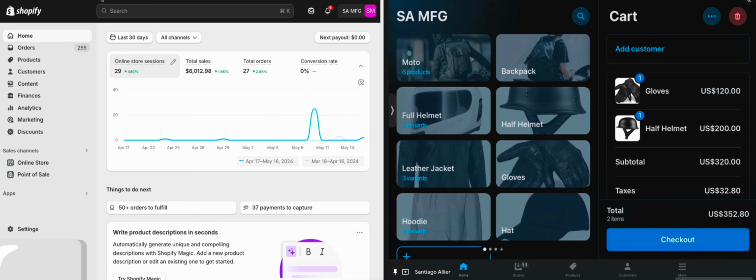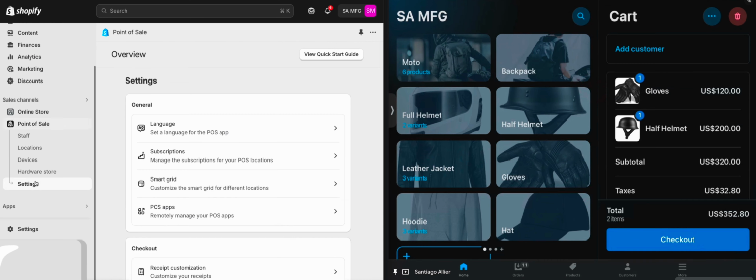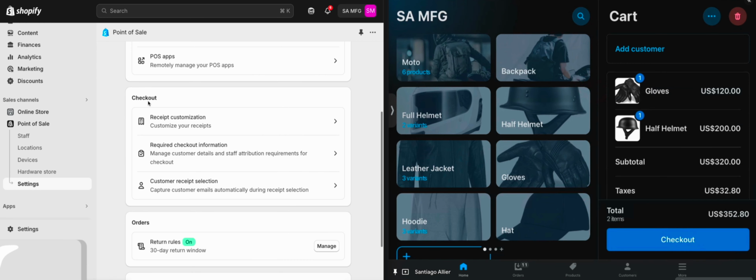So we're going to start in the Shopify admin. I'm going to show you exactly where to go to find this feature, and then we'll see it in action in the POS app on the right side. So starting, this feature is under the sales channel, point of sale, settings. Then we can scroll down. It will be found under checkout. It's called required checkout information.